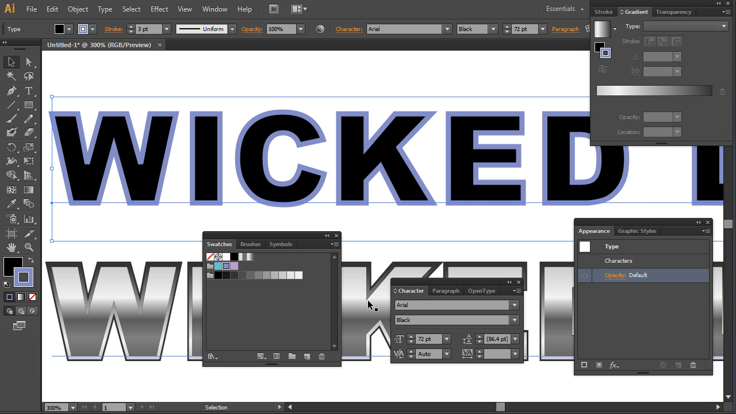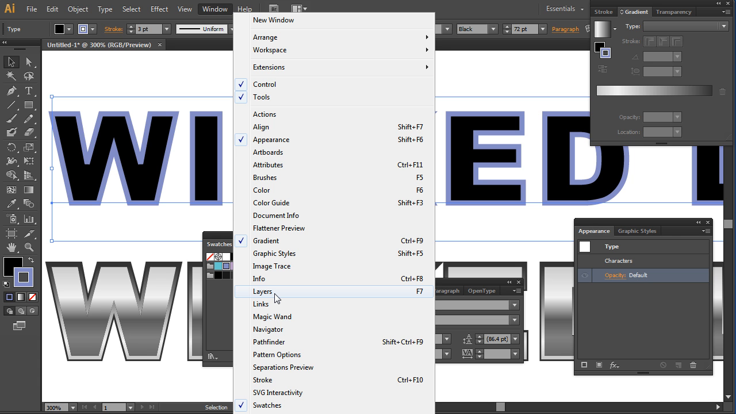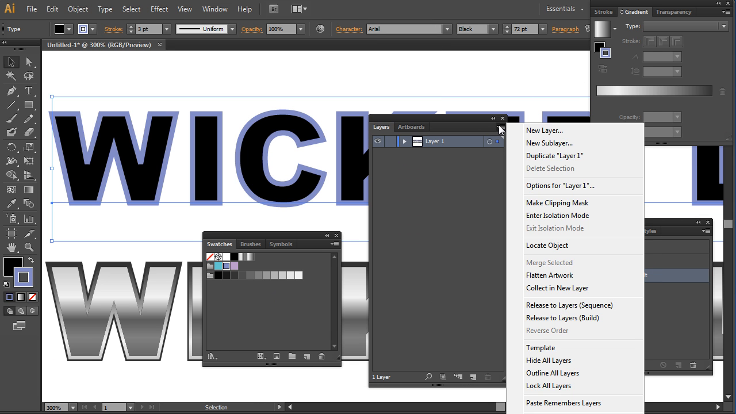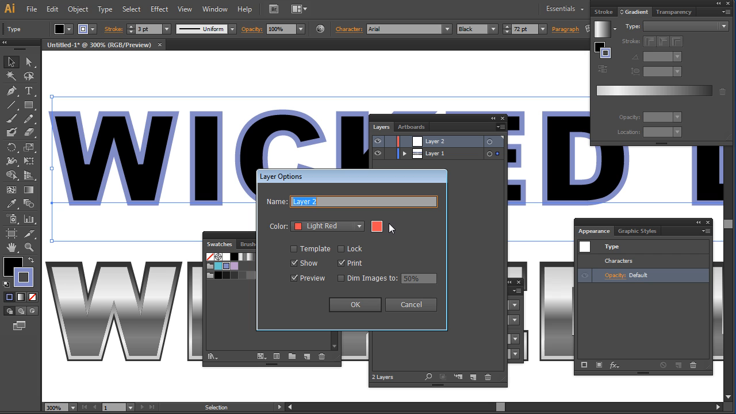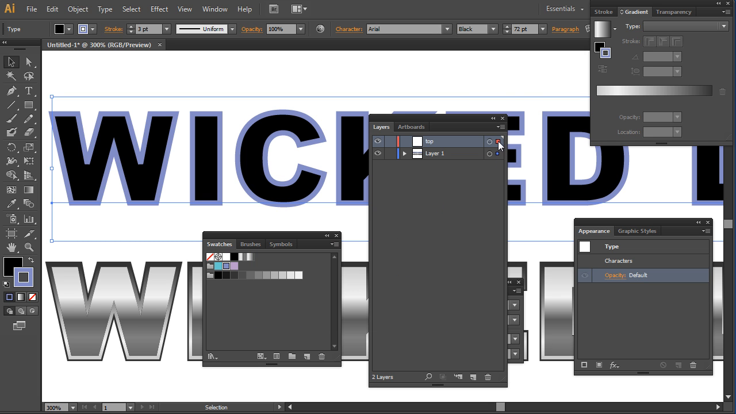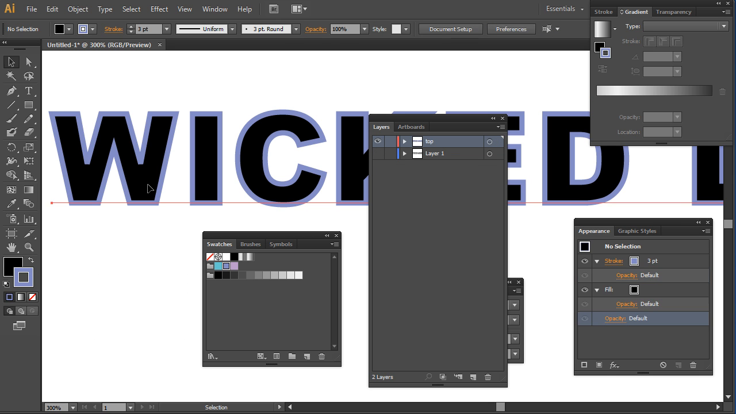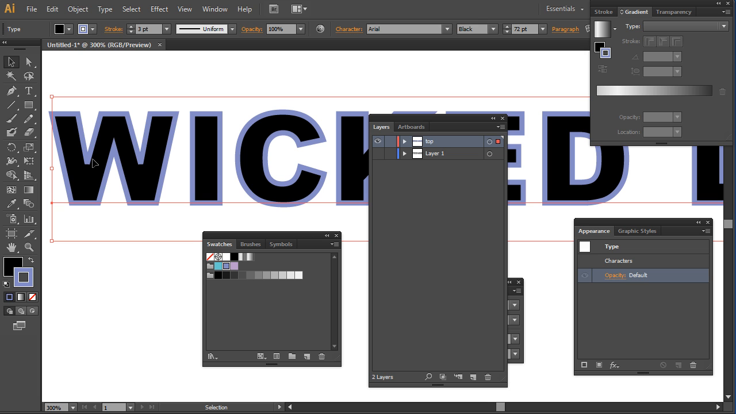And in fact, while I'm talking about that, I'm going to put this into a separate layer. So I'm going to come down to Windows and Layers, and whereas we've got one layer at the moment, I'm going to create a new layer. I'm just going to call it Top for now, and then just drag this into it. And I'll turn this layer off just so that it doesn't confuse matters. Okay, so how do I cut into this?